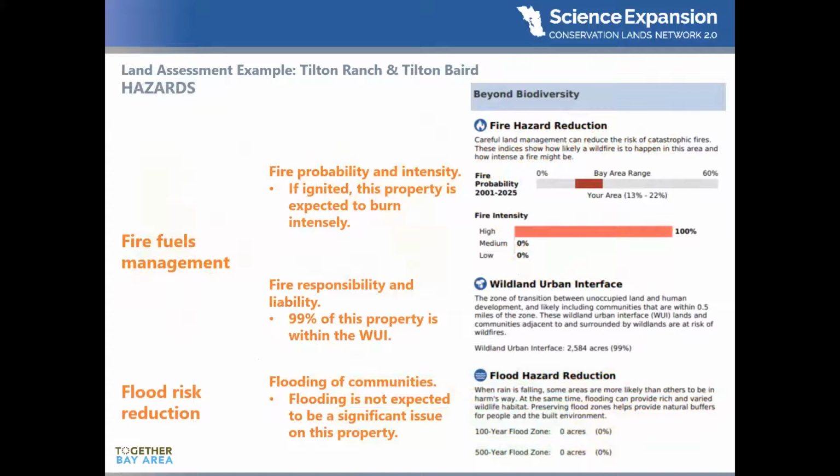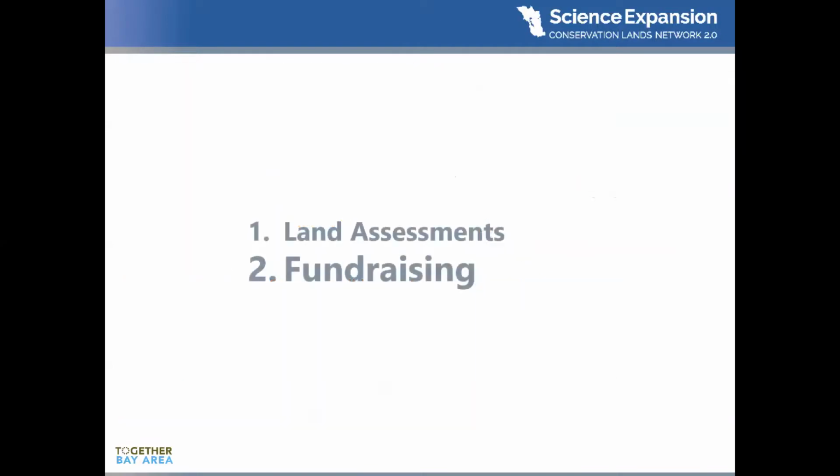Okay, other stewardship considerations: fire fuels management. We tell you about hazard, fire probability, and fire intensity. So if ignited, the property is expected to burn intensely, whether or not it's in the WUI. Flooding: is flooding expected to be a significant issue? If not on this property, you can see the zeros there.